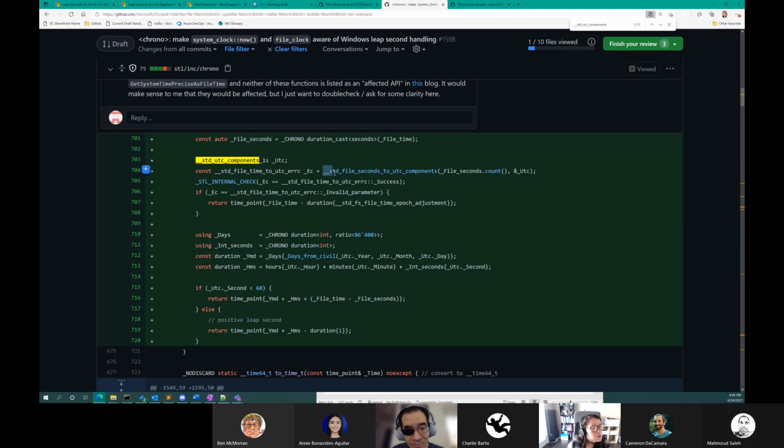Again, this double underscore std. I think we conventionally have calls to the header source files that we were kind of referencing before. And here we're getting the count of file seconds, passing it in, and then giving it the address of the UTC struct that we can have populated with the translated information, it sounds like. Okay, and then we want to STL internal check that this actually worked.